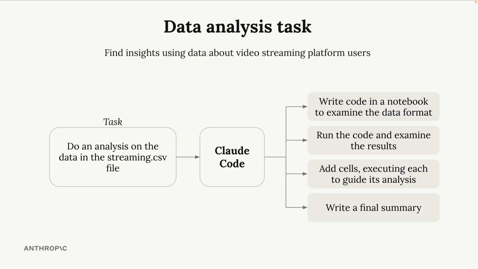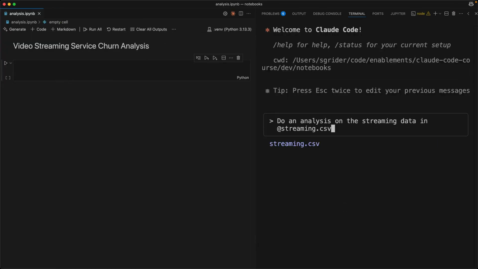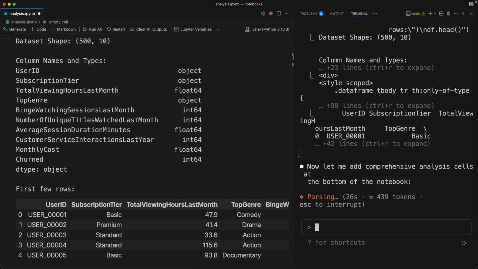Here's another example of how well Claude can string together different tool calls to complete a rather complex task. I'm going to give it a data set inside of a CSV file. All the data inside of here contains information about different users of a video streaming platform. And I'm going to ask it to just do a general analysis, maybe identify some causes of churn on the platform. And I want all this analysis to be done inside of a Jupyter notebook. Here's my data set. I'm then going to ask Claude to run the analysis, and let's see how it does.